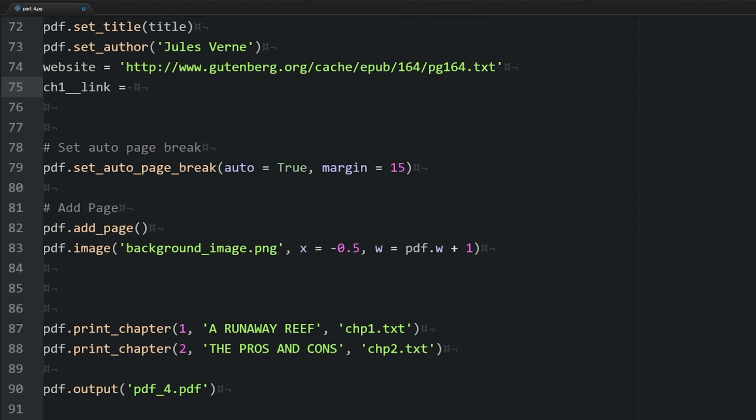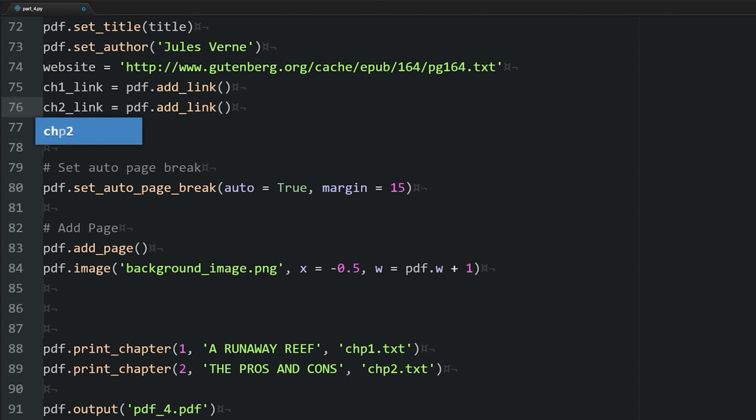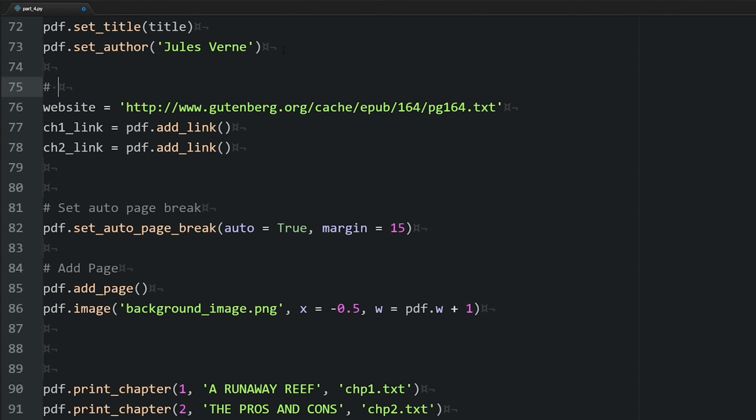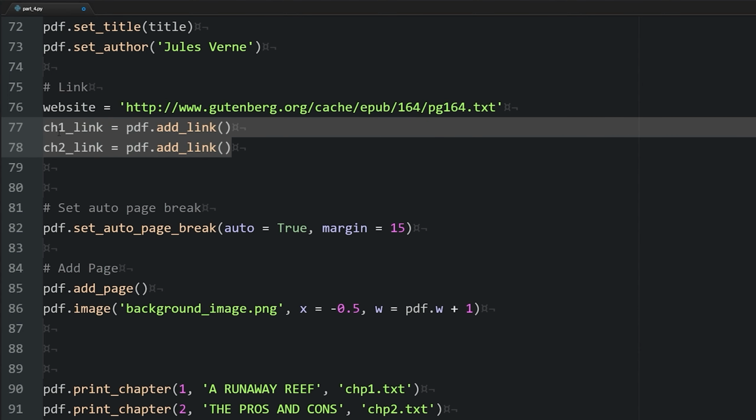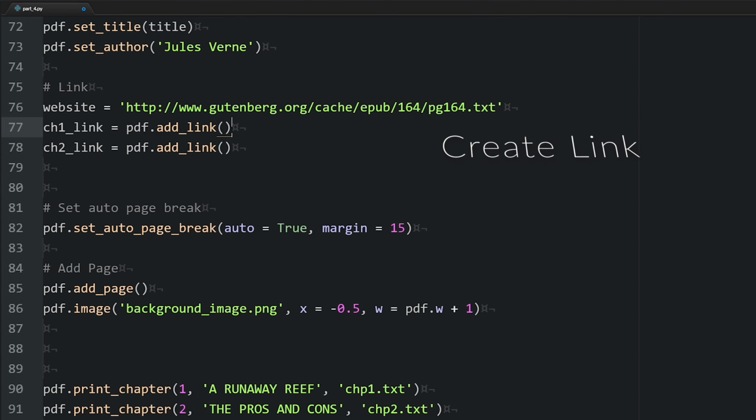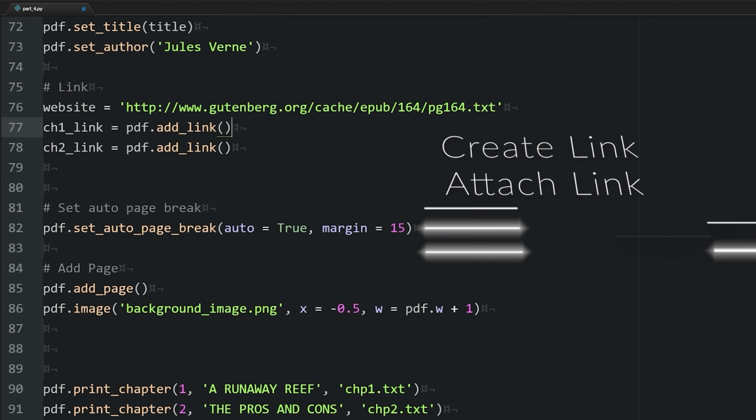What we do is call the add link method. So pdf.add_link. I just want 1 underscore there. We'll copy this for chapter 2. And let's add some space here. When we create a link to a website, there are 2 steps. We create the link, like we just did here, and then we attach it to something, such as a piece of text. When we create links to certain locations in our PDF, there's an additional step. So we first create the link, we attach it, and then we set the location.